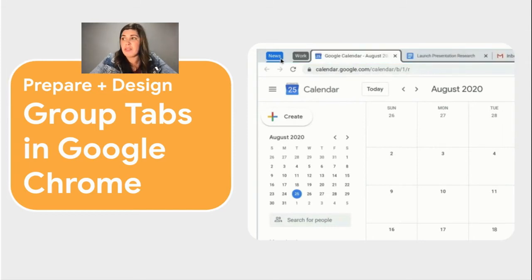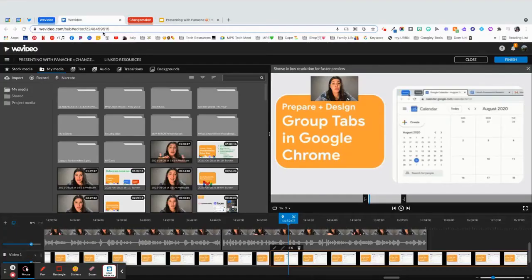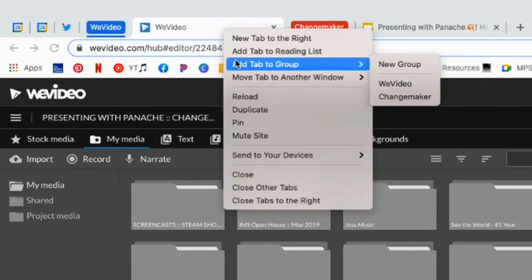Let's say I know I'm giving a presentation on WeVideo coming up. I have 3 tabs that I want to utilize. If you open up those tabs on your Chrome browser and right click on one of those tabs, you can group your tab into different particular presentation things. So again, I'm working on WeVideo. I want to make sure I have these tabs ready to go.